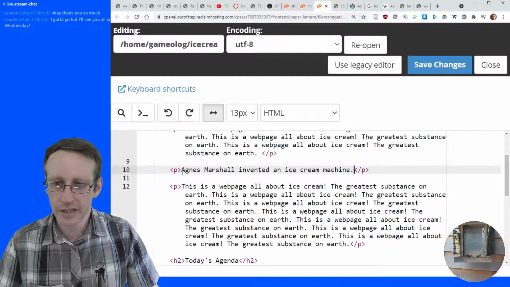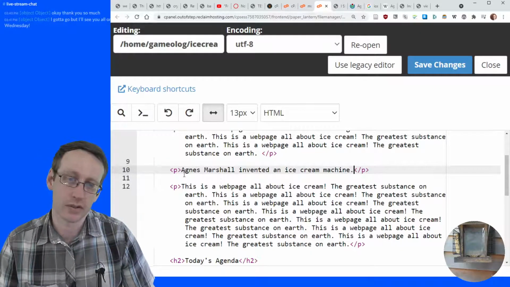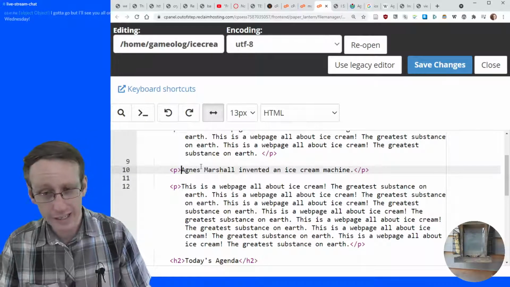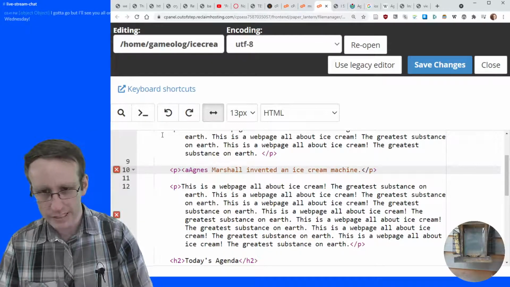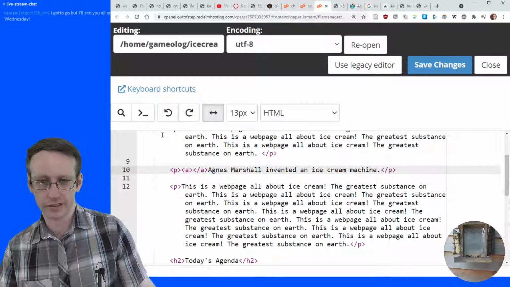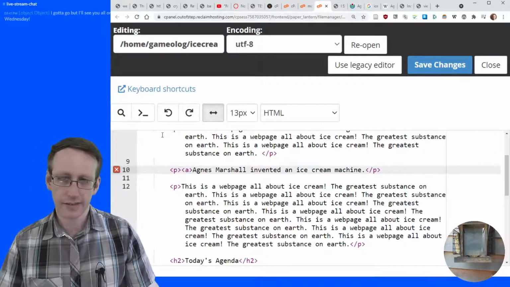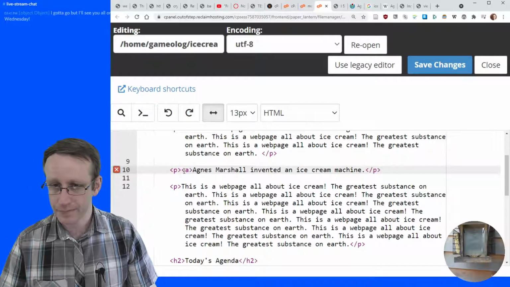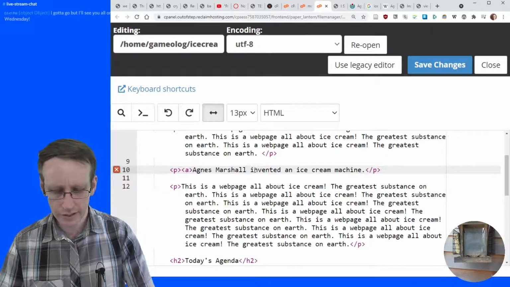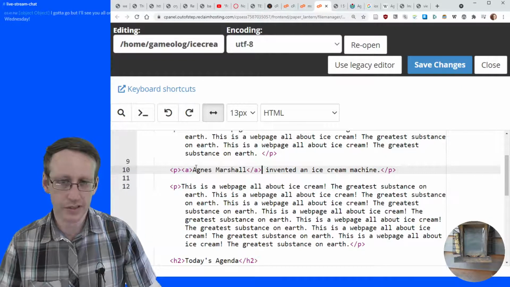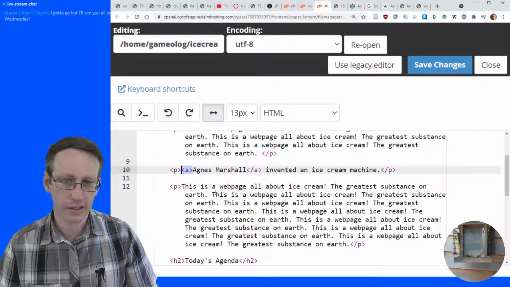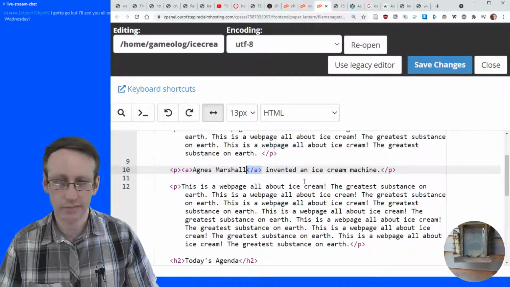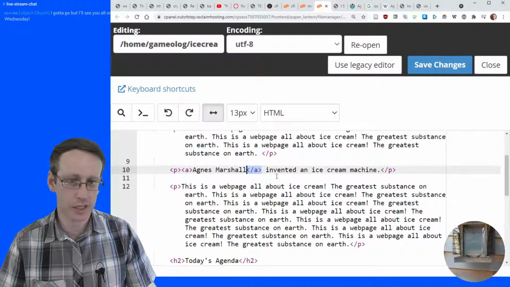But I want to make her name a link to her Wikipedia page. And so to do that, I have to put a tag around her name. And this is a tag that's a little bit counterintuitive because it does not actually name the thing that it is. It is just the letter A. Opening it here, closing it here. You remember again, this is the opening because it's just the name of the tag, and then the closing has the forward slash at the end. Same thing though. The only difference is the forward slash.